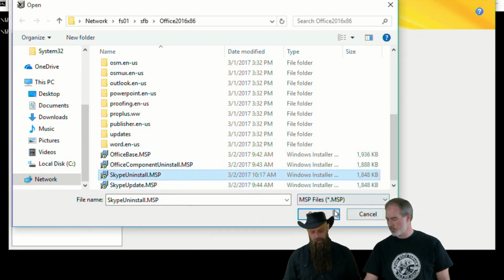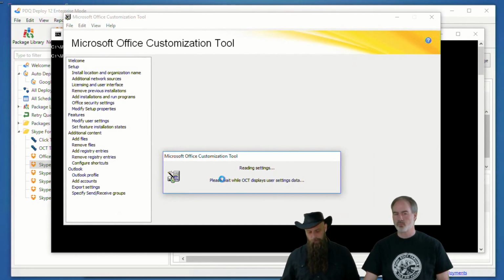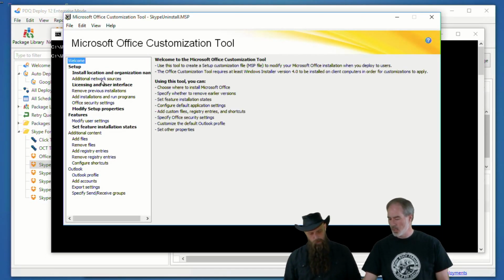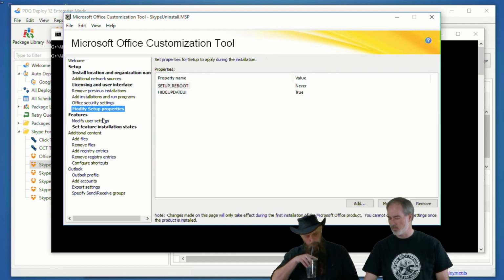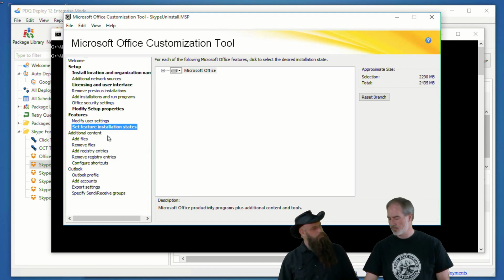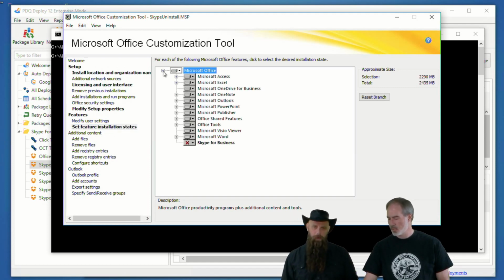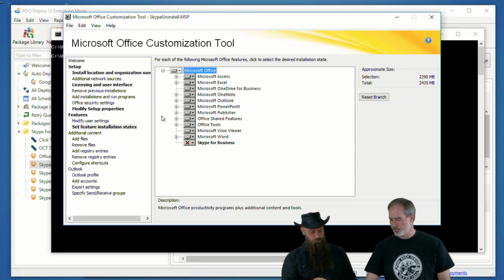So we'll just open up an existing one. In your case, you'd probably just create a new one. All right, so we've got the normal things: install location, license information, modify the setup parameters, and set feature installation states. This is the important part. Yep. Because obviously you probably use this to install Office. In this case, everything is grayed out, except for Skype for Business, which is actually just removed.